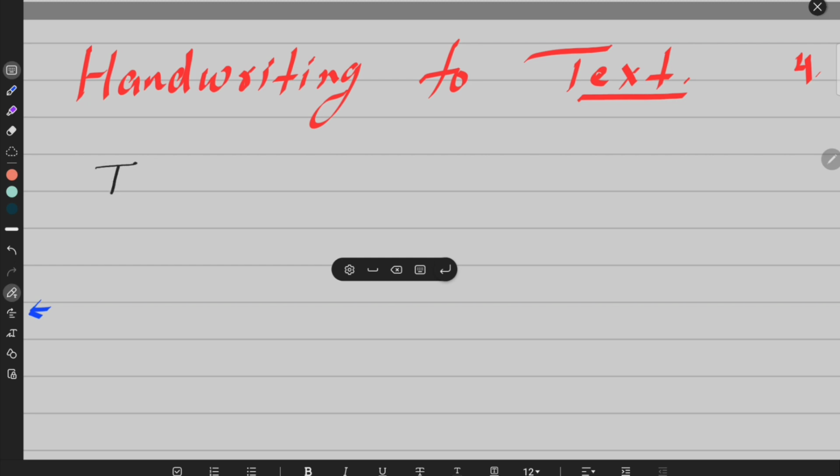This is the new feature added in Samsung Notes because of high demand. This new feature converts your handwritten notes into text in real time.